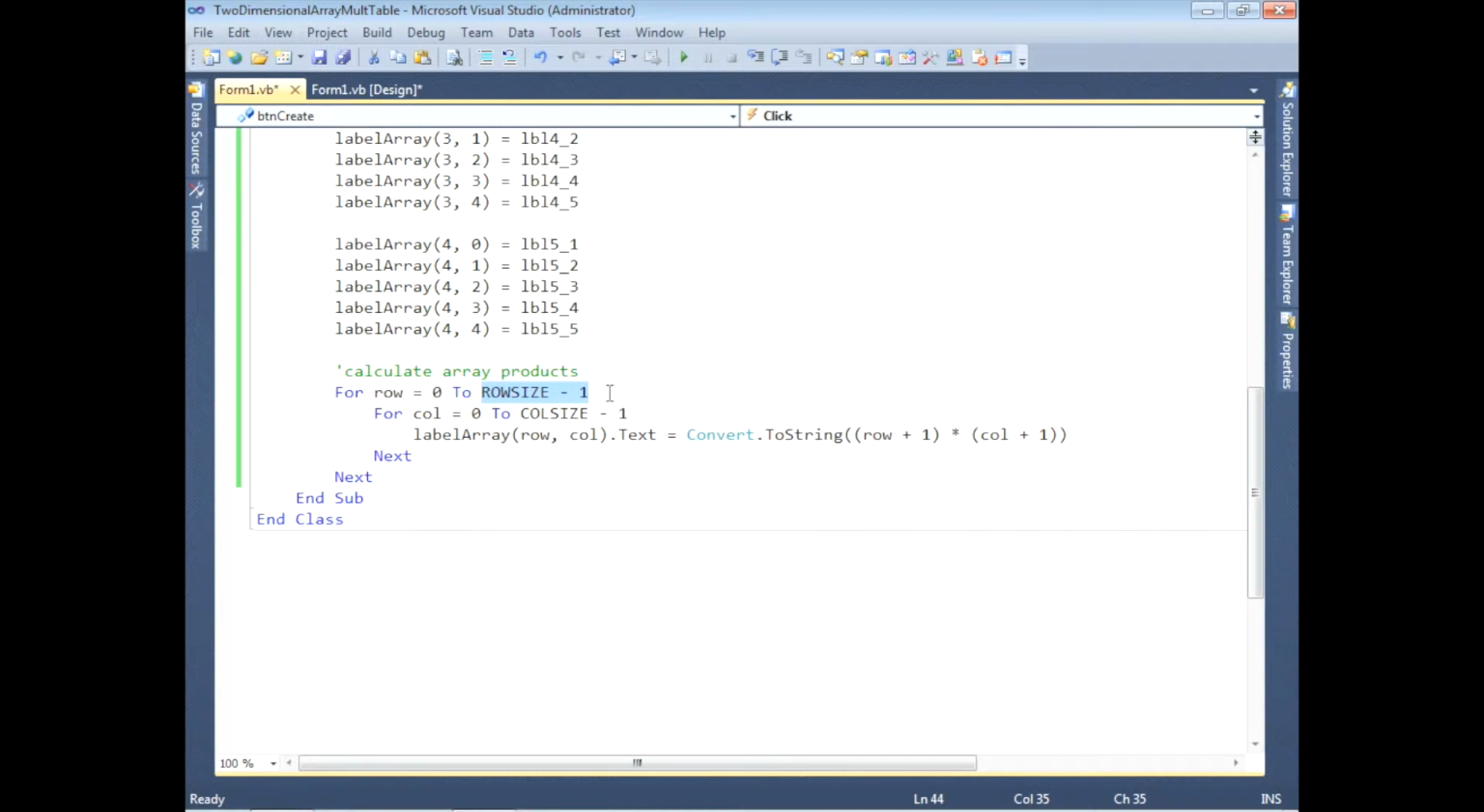Now the reason why we do that is because, remember, row size really is the last index. This is a constant, and we know that it's 5. So 5 minus 1 is 4. We'll go from 0 to 4, which is a total of 5 rows. We'll do the same thing for a nested looping statement with columns. And so that'll be column 0 all the way to column size minus 1, which in this case is 5 minus 1, which is 4. So from 0 to 4.